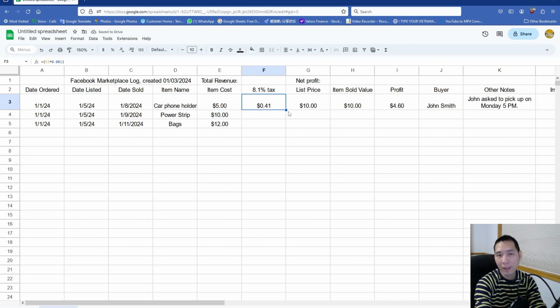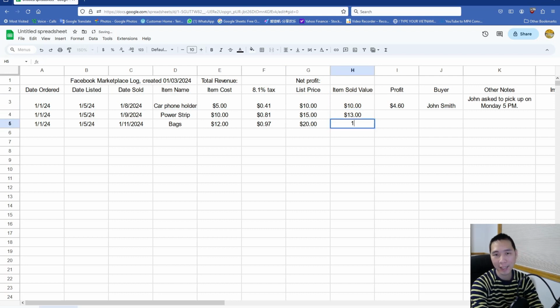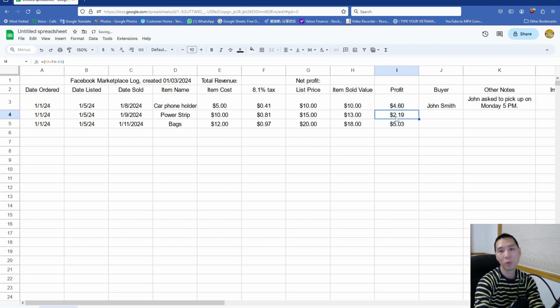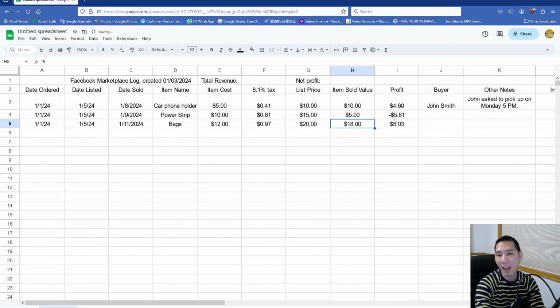And then here you can just drop this down, so now it will automatically calculate the tax for you for the following items. For the list price, you want to sell this for 15, this one for 20, for example, and then you actually sold this for only 13, and this one only 18. Now when you drag down the profit, it will automatically do the math for you. If you sold it under the price that you bought it for, let's say you sold this for $5, now your profit is negative $5.